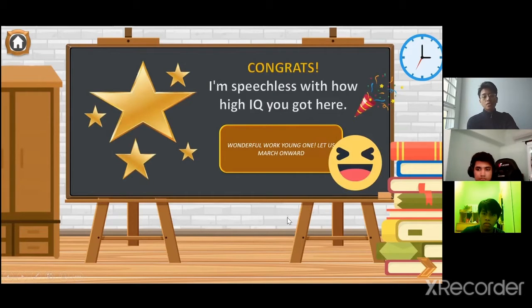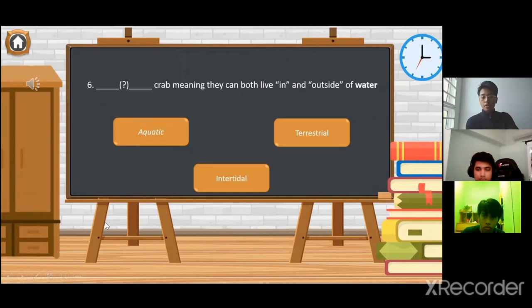The last question is number 6, which states aquatic, intertidal, and terrestrial. It says blank crabs, meaning they can live both in and outside of water, and we can see that aquatic animals can't live much longer on land. So aquatic is an obvious mistake. Terrestrial is not right, because it refers to land creatures, and the answer should be intertidal.